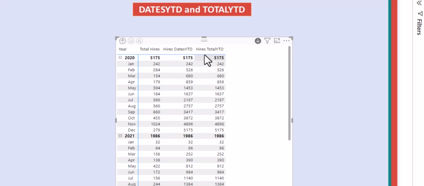If you also look at hires TotalYTD, it also is returning the same values where we are getting the cumulative up to the end of December, and once it reaches December, it resets and starts with January for the next year. So that is what YTD means. It says go year to date, and then once it reaches the year end, reset it and start the cumulative addition once again. So this is looking the same.